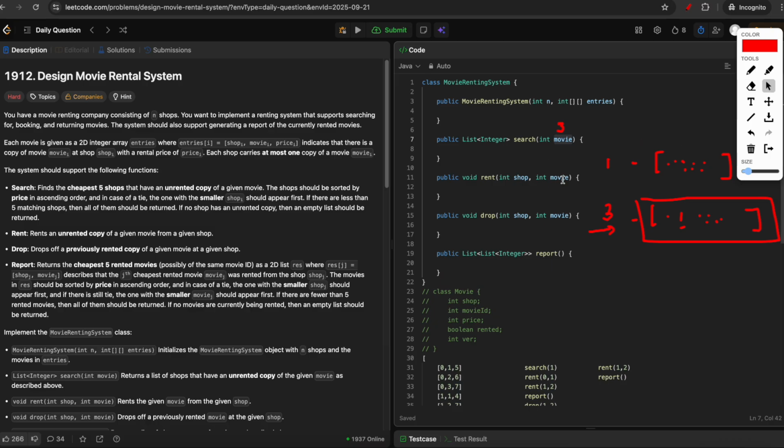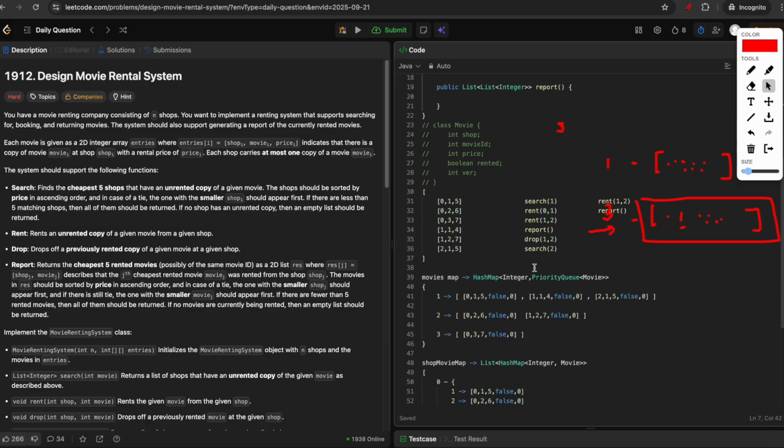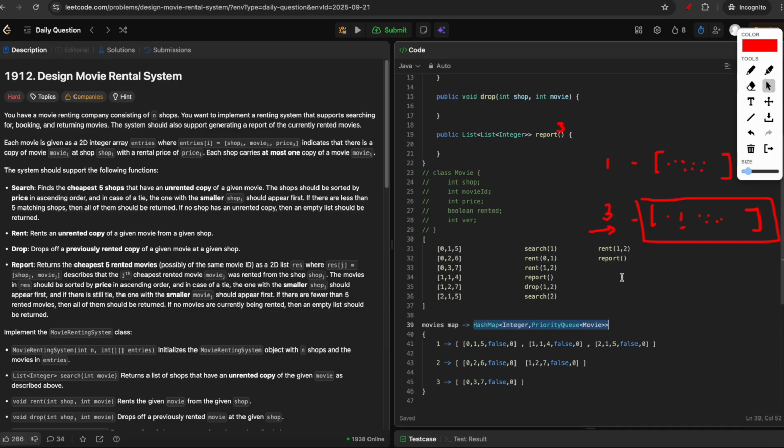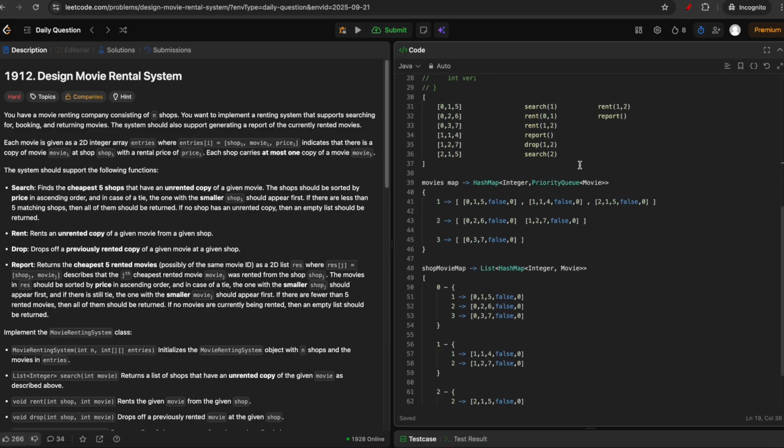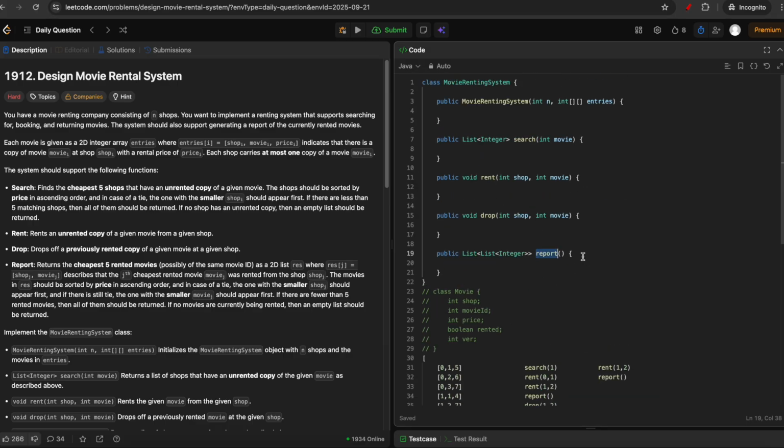So for storing this, we can use a hash map of priority queue. So the key will be the movie ID, and the value will be just the priority queue, which will just hold the movies. And similarly, for the report, we don't have any specific query that I only want the rented movies of a particular movie ID. So for that report, we can directly take a normal priority queue. So in the normal priority queue, we can just add all the rented items and just return the top 5 items.